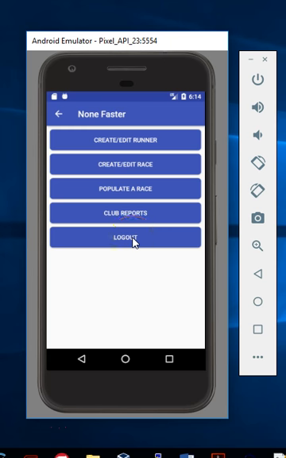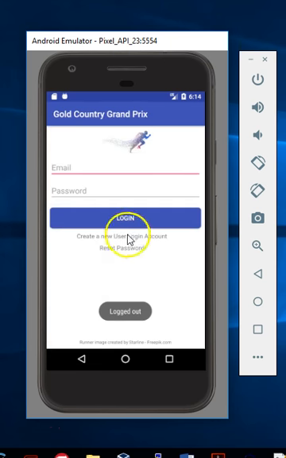And that's it. And here's our log out button. Takes you right back to the main screen. And that's everything. Enjoy.